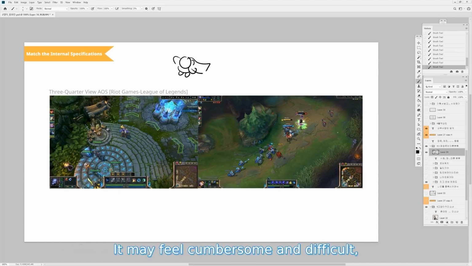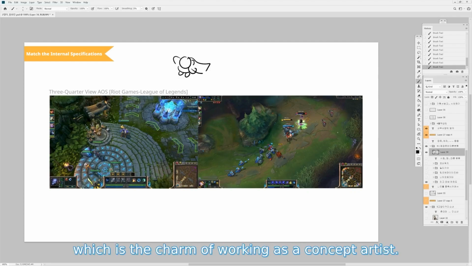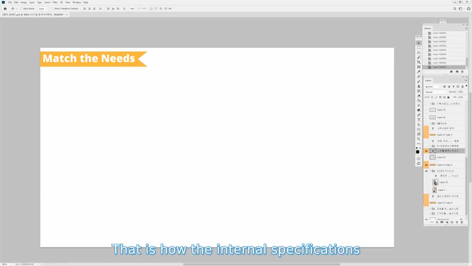It may feel cumbersome and difficult, but if you take care of these aspects, the character immerses into the game, builds unity, and they make you feel proud as they contribute to building the world. It is the role of concept artists to work with the restrictions and be creative and efficient, which is the charm of working as a concept artist. That is how the internal specifications can drastically affect how the concept art is created.